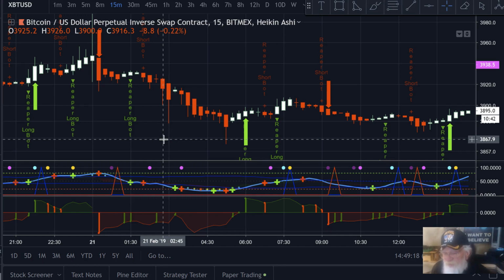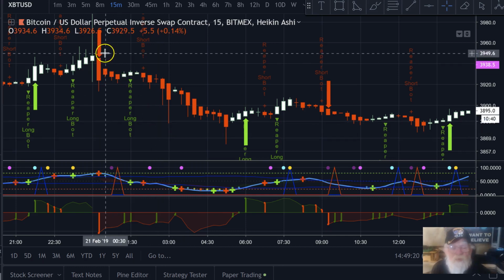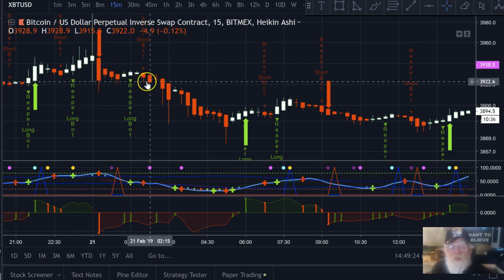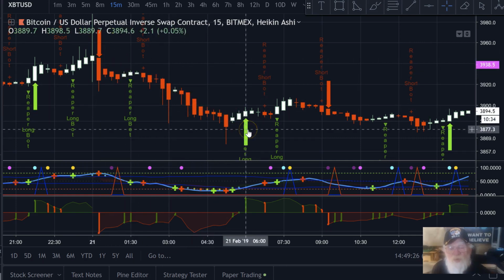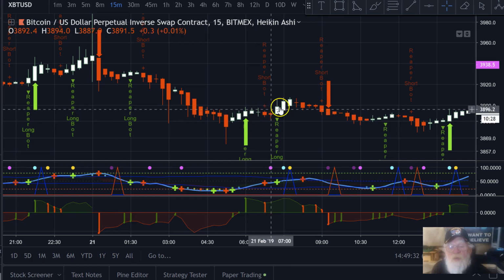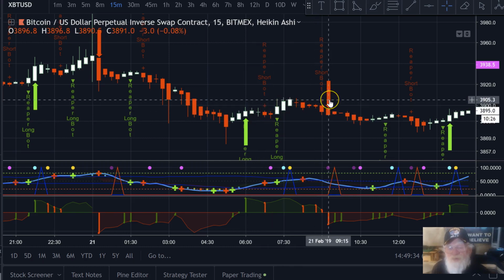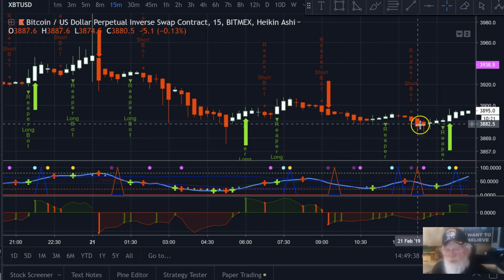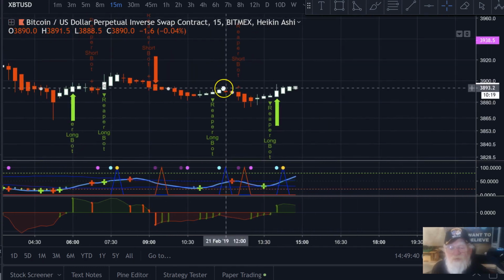Signals wise, fees wise, if you were to buy into this short here, it's not going to trigger another sell until it gets all the way down here. And it's going to flip. And then it's not going to flip till it hits over here. And it's going to ride down till it flips over here. It's entirely up to you.